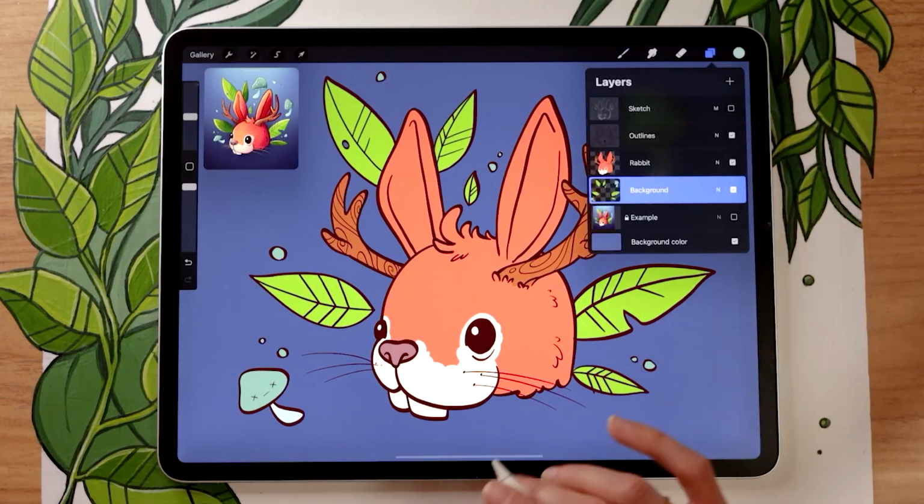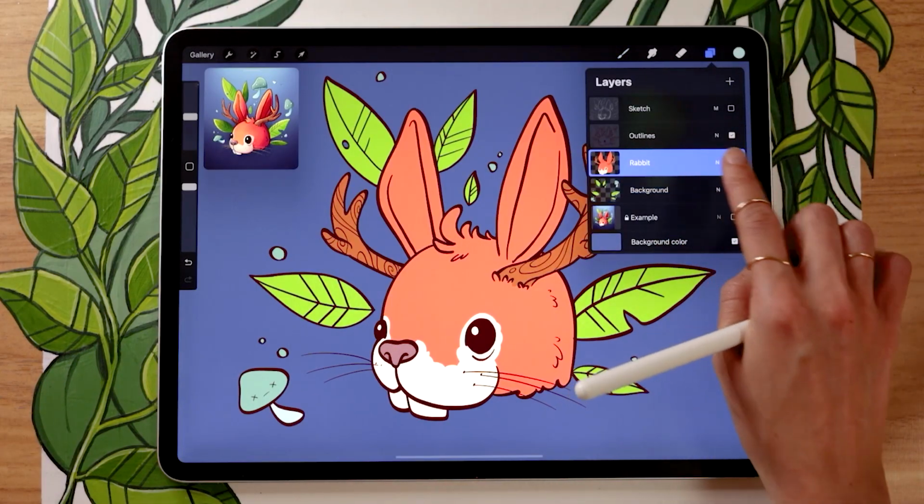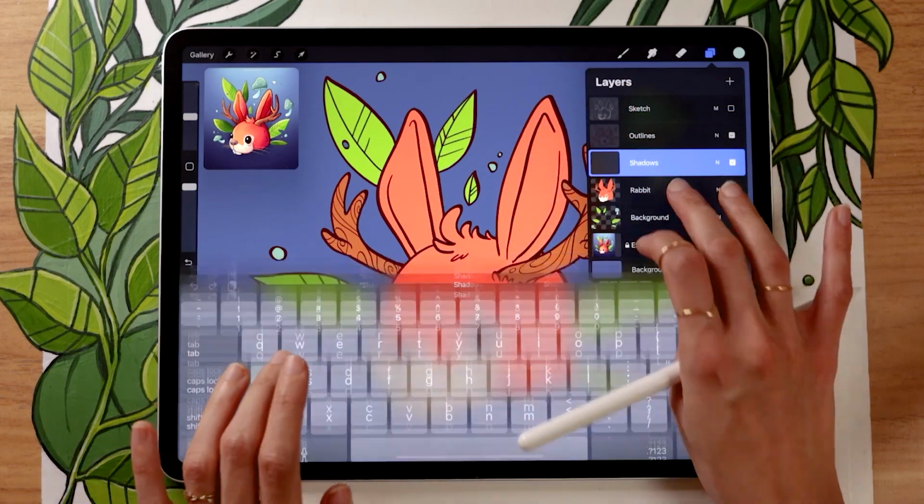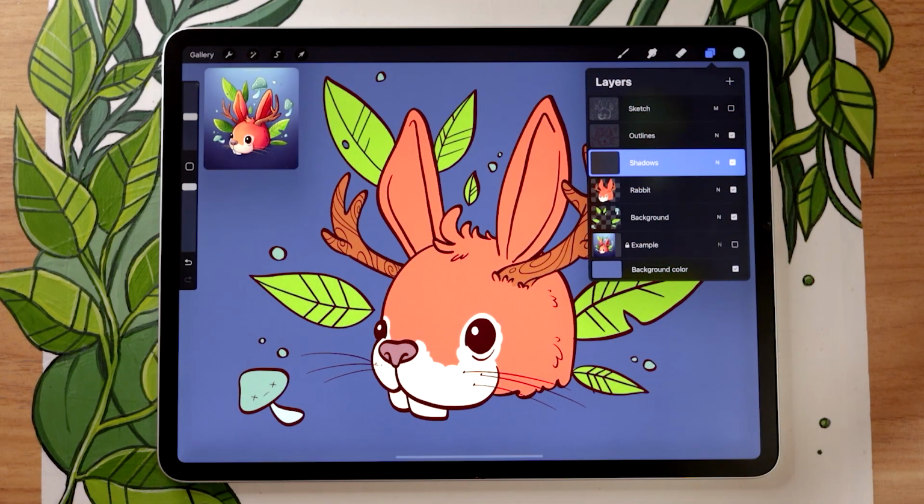So to do that, we're going to create a new layer above the rabbit layer, and we're going to rename this one to Shadows. Now, I'm not going to go into all the details about blending modes because I have a video all about them. You can check it out if you want. I will link it in the description below.